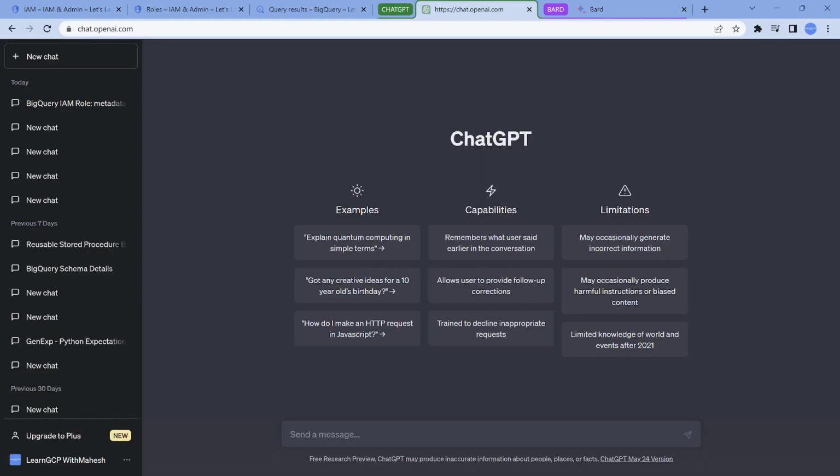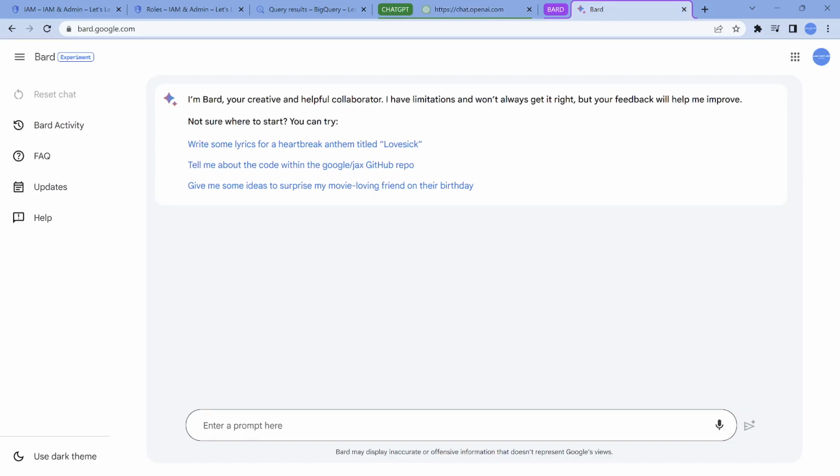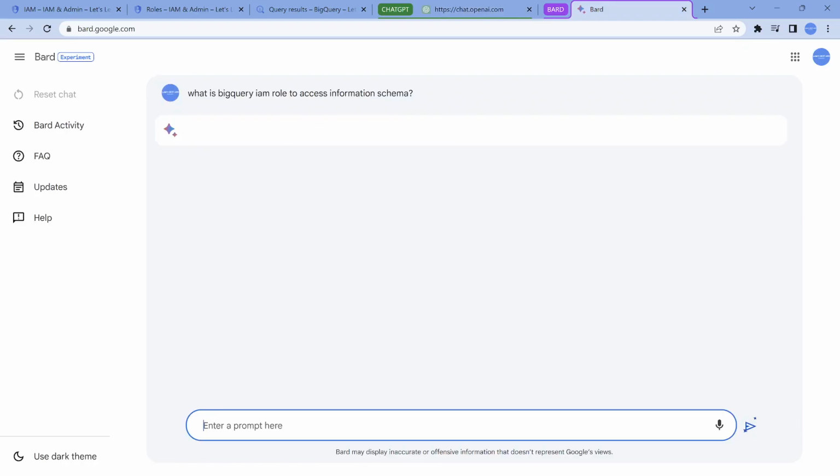So let's basically try to see around 6 queries which I had used in the recent past, and I saw some comparisons. Just wanted to share it with you. The first question which I had sent was, what is the BigQuery IAM role which I have to use to access the information schema? So let me search for this. Similarly, let me go to Bard and put the same query. The query is going to be the same. So let's see how things are going to come, and we'll also judge based on what it shows.